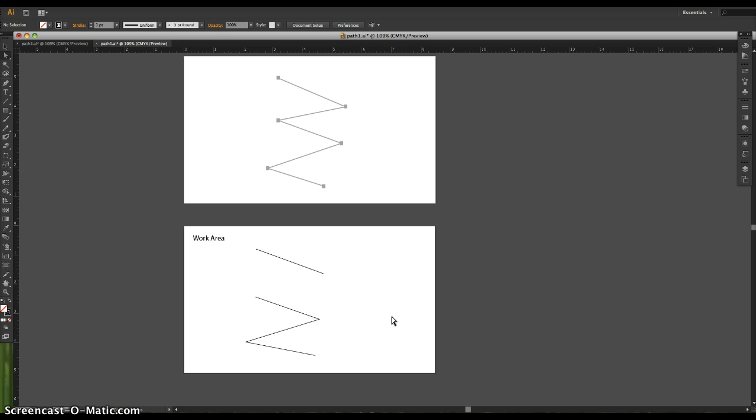So this idea of solid points versus empty points is going to tell you what's going on. The solid point means that it's selected, and any action that you take is going to affect it. So when you see an object that has all of its points selected, anything you do to that object is going to affect all of the points. Whereas if you see an empty point, that means that it is not selected and nothing will happen to it.